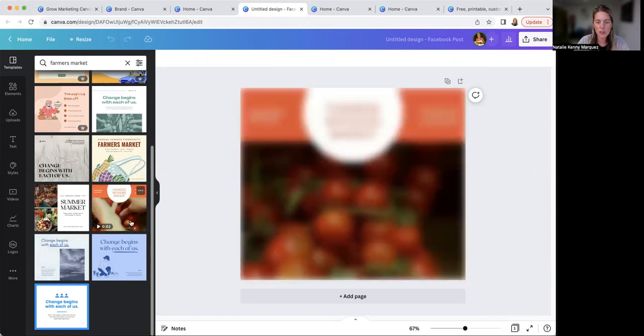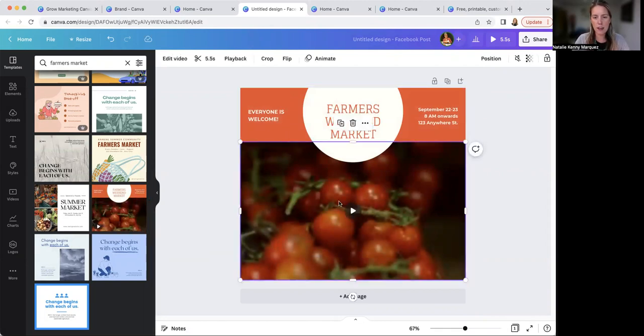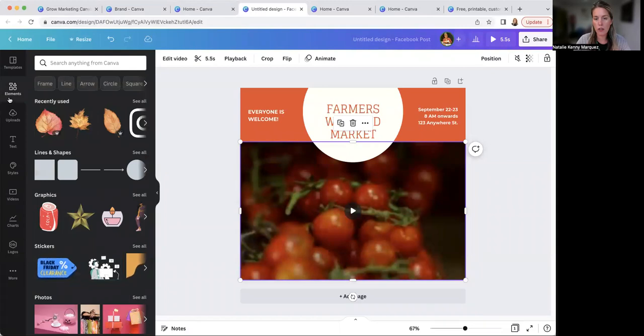See, look at that. Let's try that one. So this, instead of dropping in a photo in here, you can drop in a video. And there's all sorts of videos and photos that are stock that you can use within Canva, but you can also use your own as well.